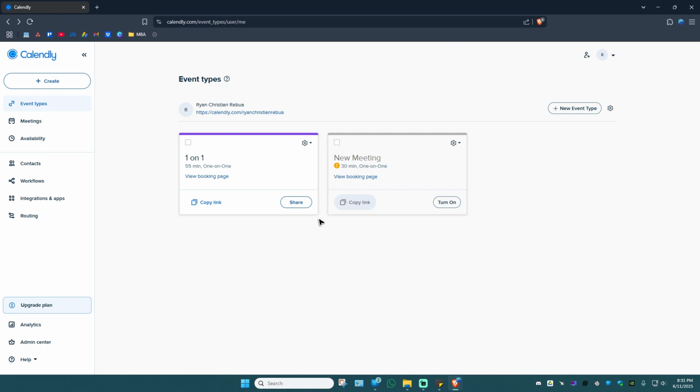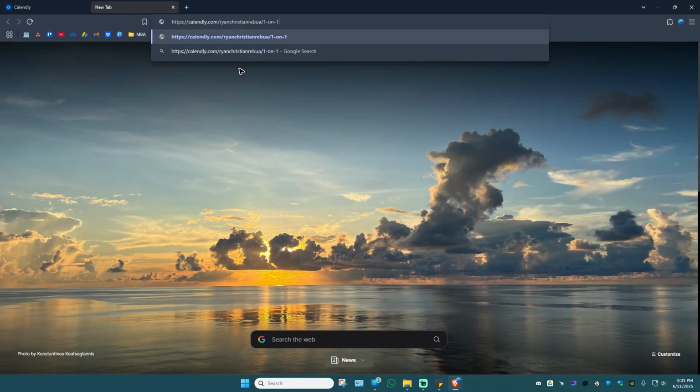Now, changing your Calendly URL will mean that all of your copied links will no longer work and will need to be updated. To show you what I mean, when you copy a link right here, for example, and send it to a person, this is your link. Now, when you change your URL or link, this one right here will not work.